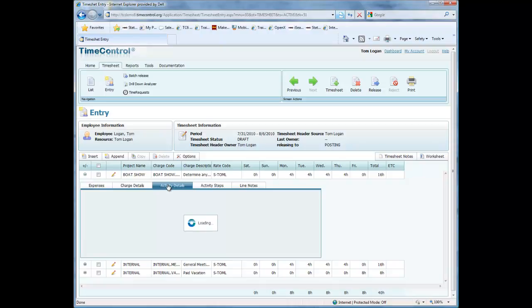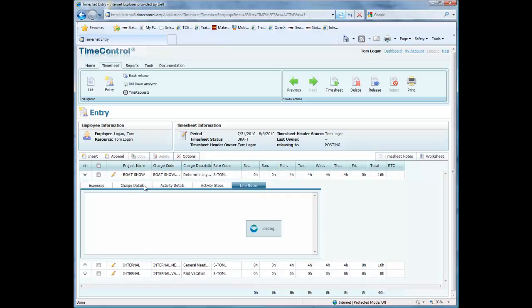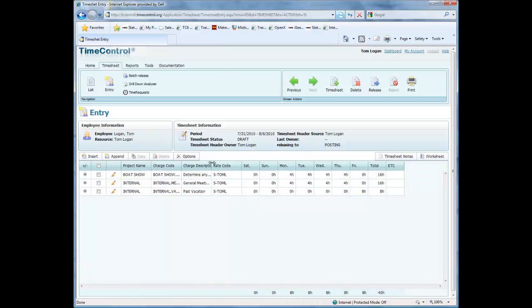If this came from a project management tool, there may be information about the associated activity. We can even put in notes for this line right here on the screen. In this case, we don't need to do any of that. We can expand this a little bit to fill our screen.